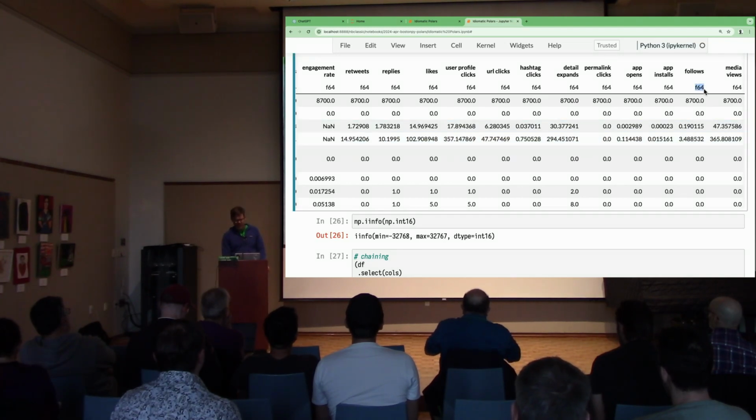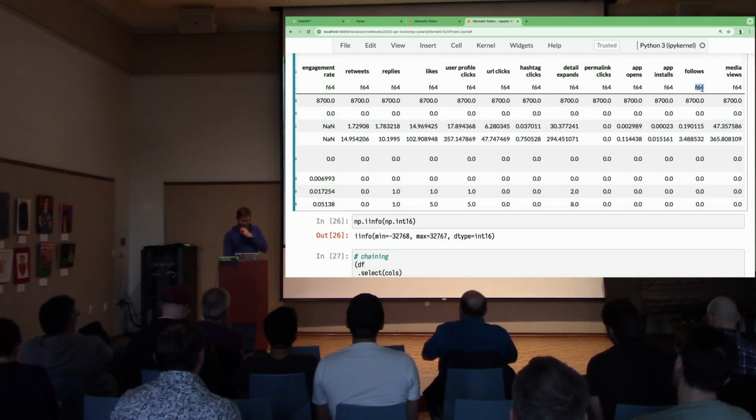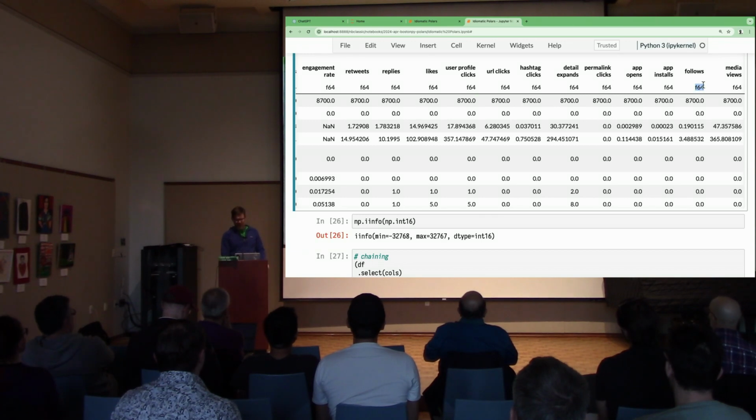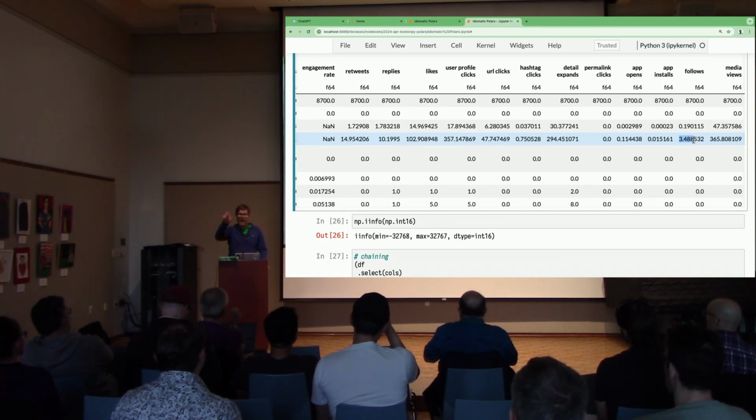Yeah, so the question here is, Matt, you cast this, but now it's saying follows as a 64-bit integer. What's going on? The issue here is that we're reporting on the mean and the standard deviation, which are floating point numbers. And this is the type of the whole column. So it's an artifact of the describe?